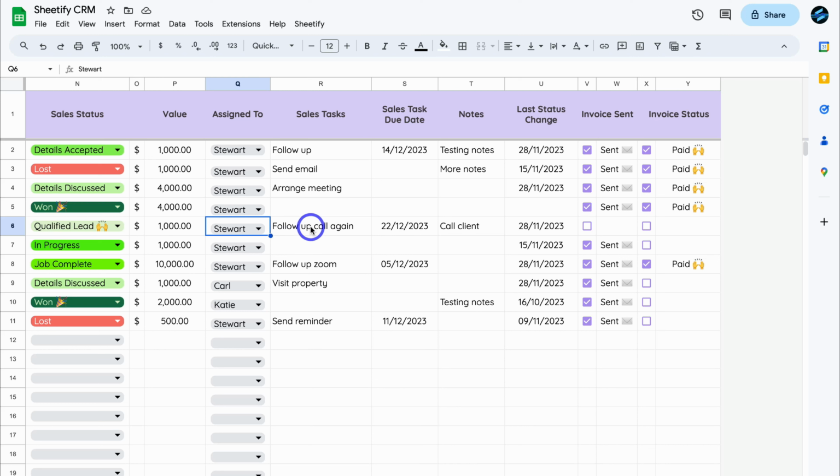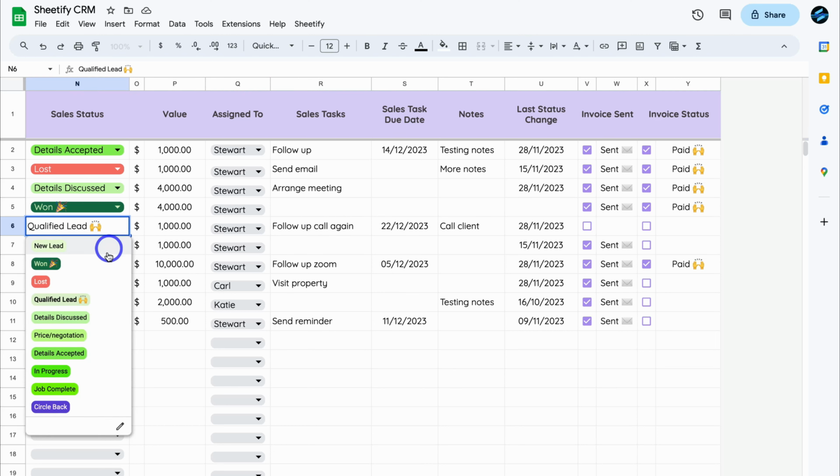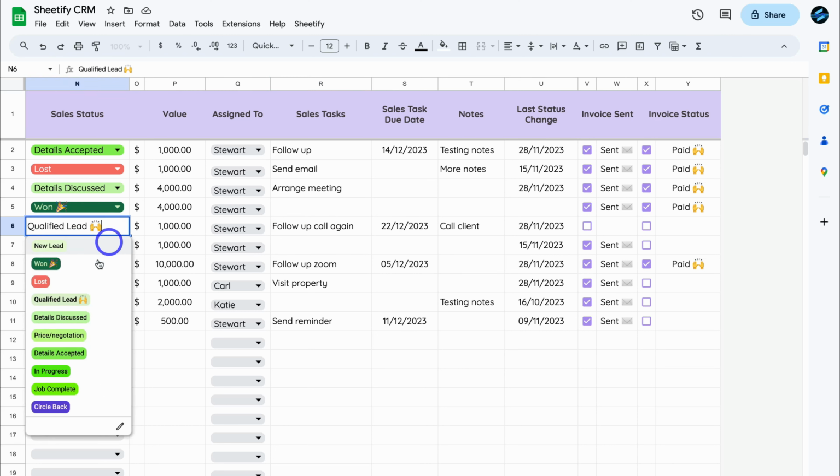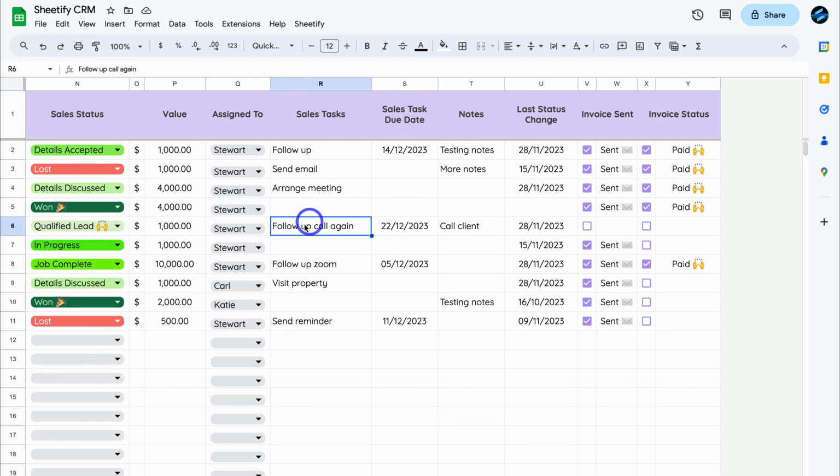So if there's a sales task that you need to engage in order to move your contact or your lead through your sales pipeline, then you want to add those tasks in here. For example, this task could be follow up call again. And that's going to allow me to call this contact and move them from qualified lead into details discussed. So I want to engage in a follow-up call and discuss details about this landing page, about this service. Then we have the sales task due date, as well as notes about that sales task.